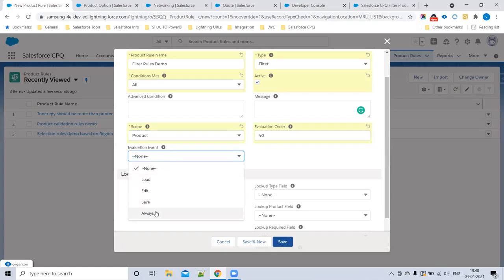I think someone is asking a question in the group. What are these values, all? Load means whenever the product is loading, immediately it will fire. Edit means at the time of configuration only it will fire. Save means if you click the save button, then only your rules will fire. Always means every time. Whenever you're doing some actions, it will fire automatically. So we'll go with always only.